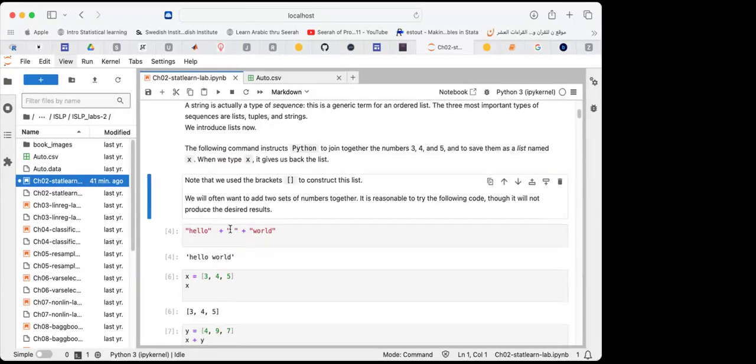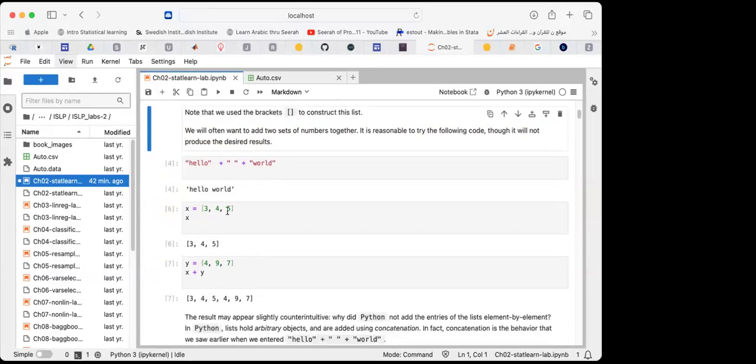So this concatenates the strings. We can add two strings together. Like here, this just creates the space, and when we concatenate the two strings and print out, we have hello world. But then this will not work because here this is a list sort of.